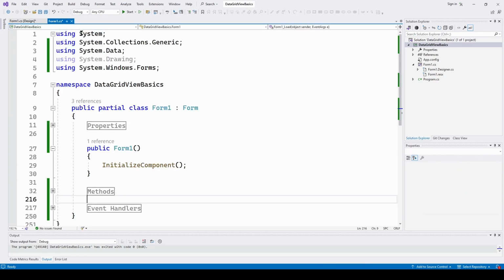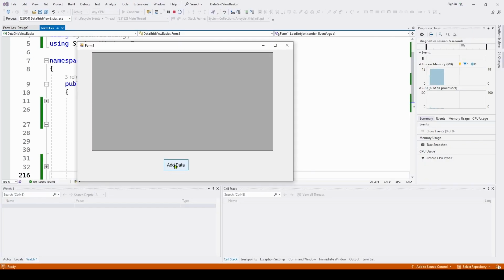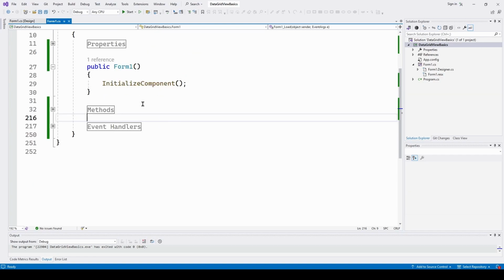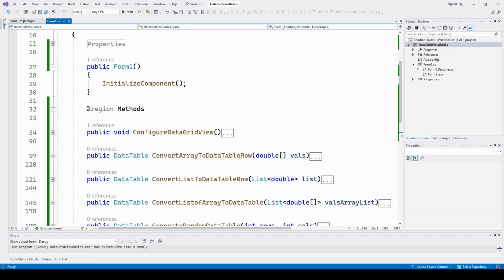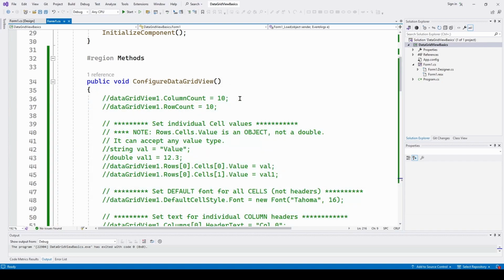So let's first go into our application and run it. I'm going to configure this so when I click this Add Data button, it will configure the DataGridView however we want it. Right now I click add data, it does nothing. This is just the default DataGridView and there's no spreadsheet, it's just a gray box. So the first thing we can do is build the spreadsheet in the DataGridView. To do that, I'm going to call this ConfigureDataGridView method, and we're going to step through it and start adding functionality to figure out how this works.